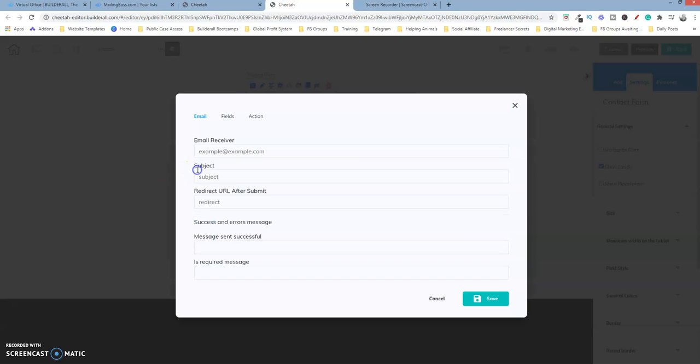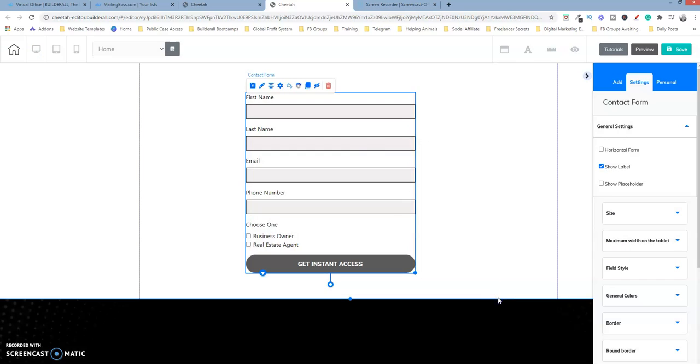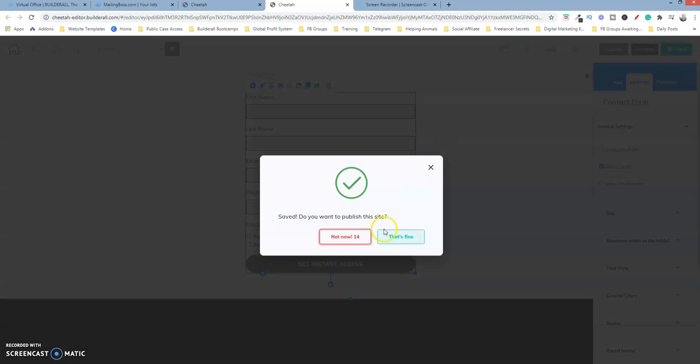So if you fill out this field, whatever email address you put here, it's going to take the values of the contact form once the user fills it out, and it's going to send you an email with all that information. So today I'm just going to leave this blank, and I'm going to click on Save. I'm going to click on Save here to save the changes in the page. That's fine.